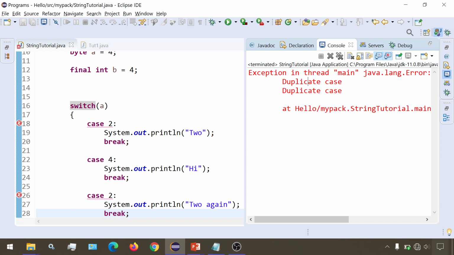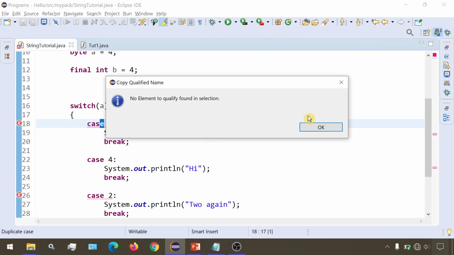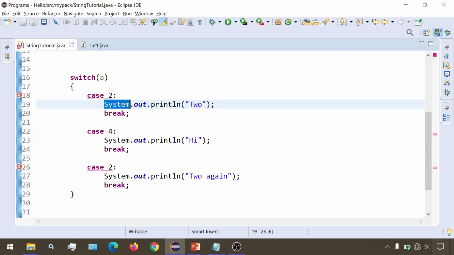So the cases are duplicated here, so we should not repeat the values. So since this case for the value 2 is repeated, we are getting a compile time error. So the values of these cases should not be repeated.